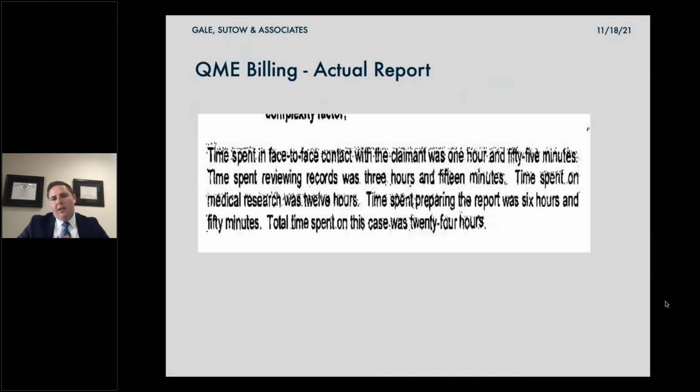So here's another one that came in, and immediately I saw 24 hours. That's a full day of nonstop work. When I looked at it, I saw record review for 3 hours and 15 minutes, but medical research for 12 hours. Now that was odd. So a total of 24 hours billed on a case.